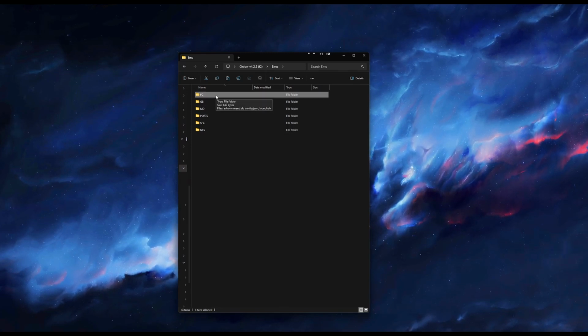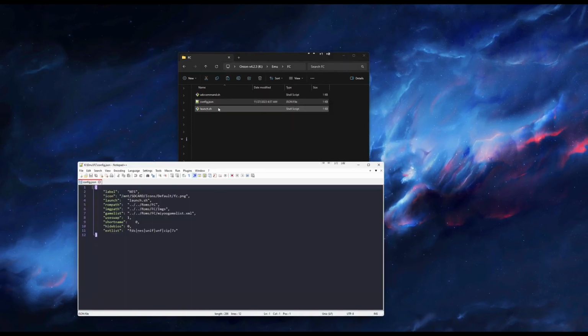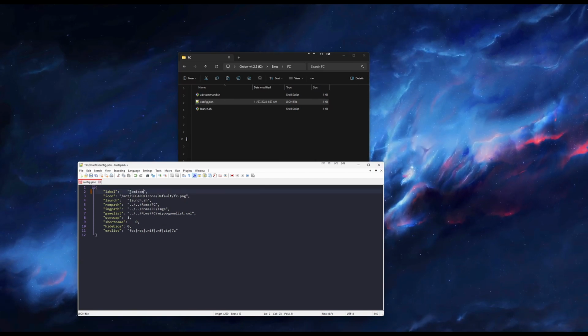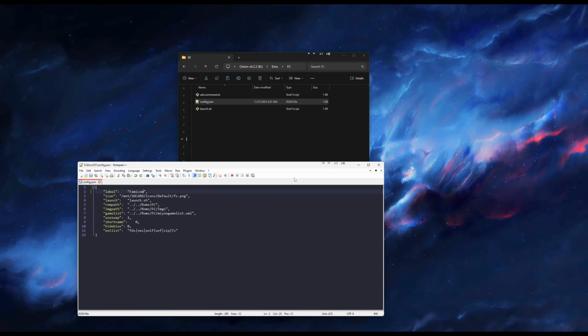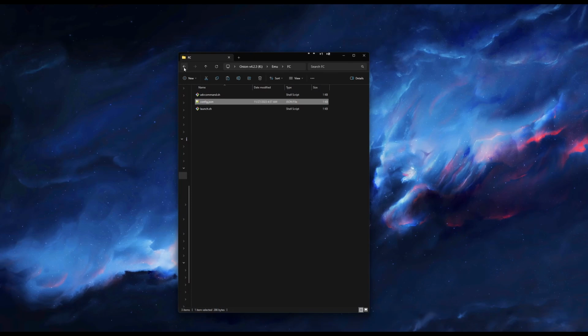Here it is, FC. This is the one that we are going to use for our Japanese ROMs. Open up the config.json file and change the label to what you want it to show up as. So this one previously showed as NES, but we're going to change it to Famicom. Save the file. You can close out of that.